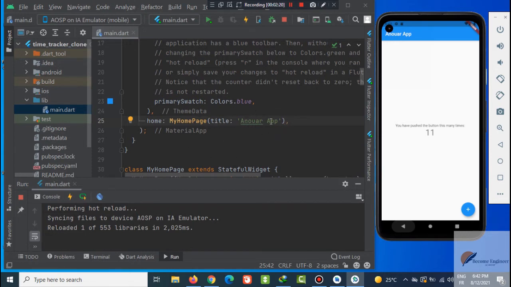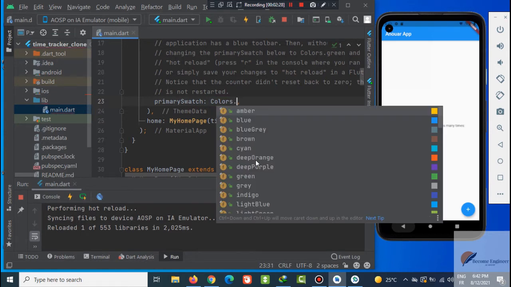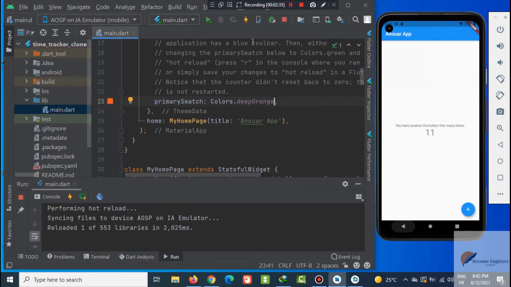Here, as you see, for example, I will change the color. I will write Colors dot, for example, I will choose the color deepOrange. Here I will click on hot reload. As you see, the color of the button and the header have been changed.